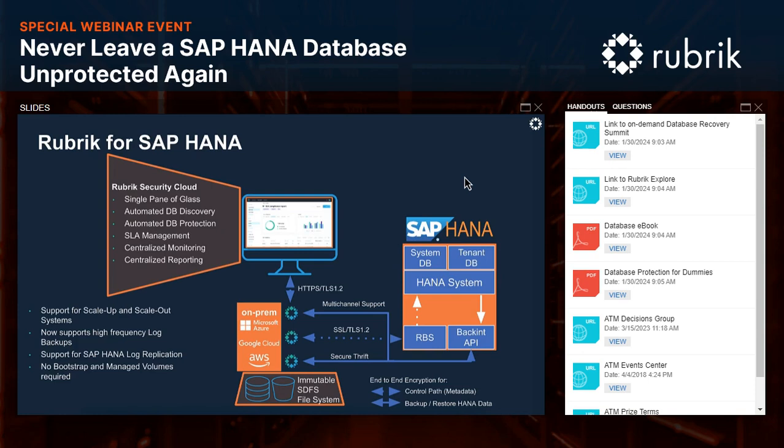All the protection is done through SLA management. And SLAs are just declarative rule sets that answer some basic questions about your protection. How often should it be backed up? How long should it be kept around for? And should we archive it or replicate it to another data center or not?